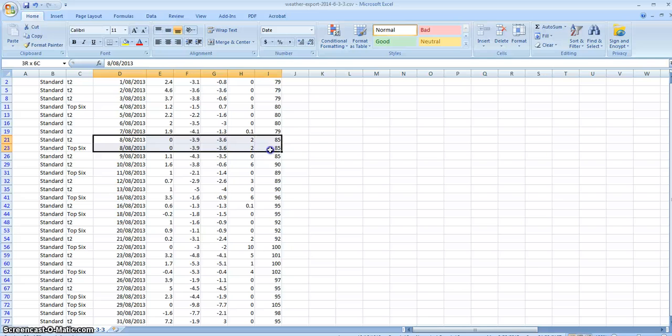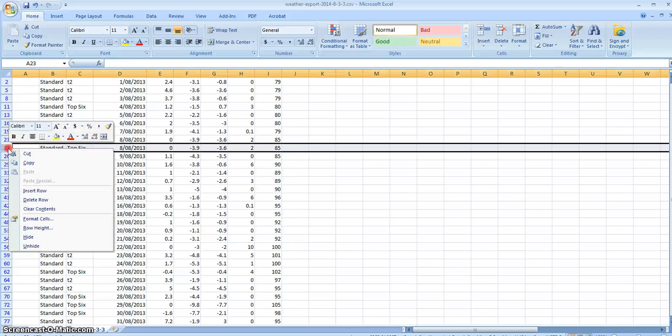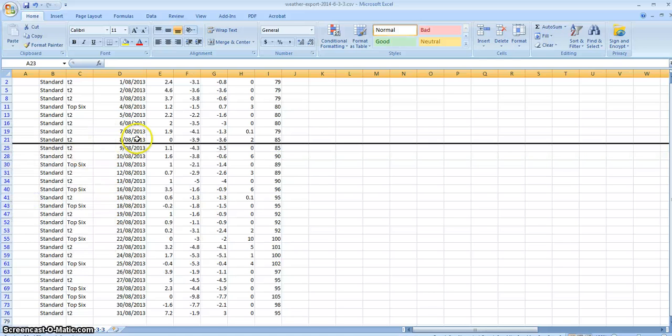Now, one thing you might spot is you sometimes might get double entries. So we've got 2 for the 8th here, and they're the same values. What we'll do is we'll select one by going to the left side, right click on the row, and we'll just say delete that row. We'll go down and see if there's any other doubles.